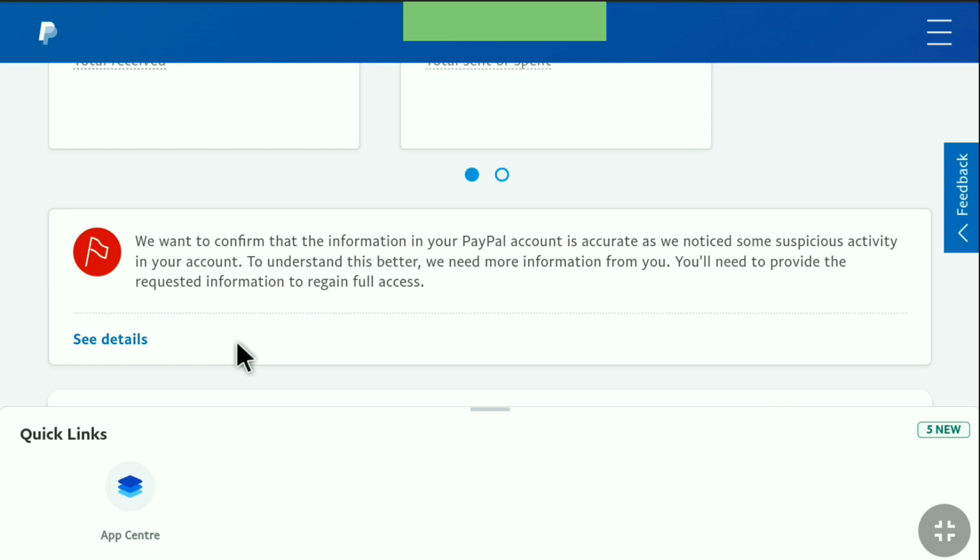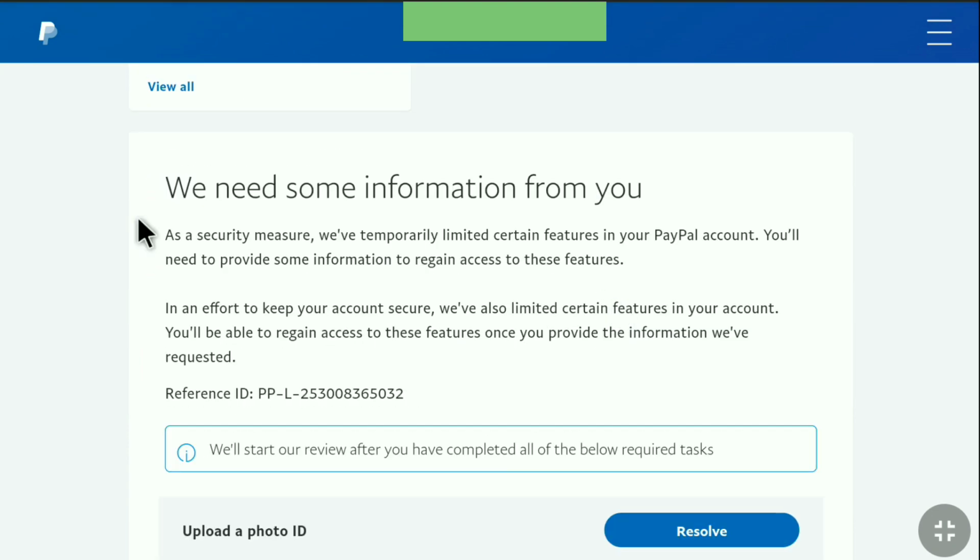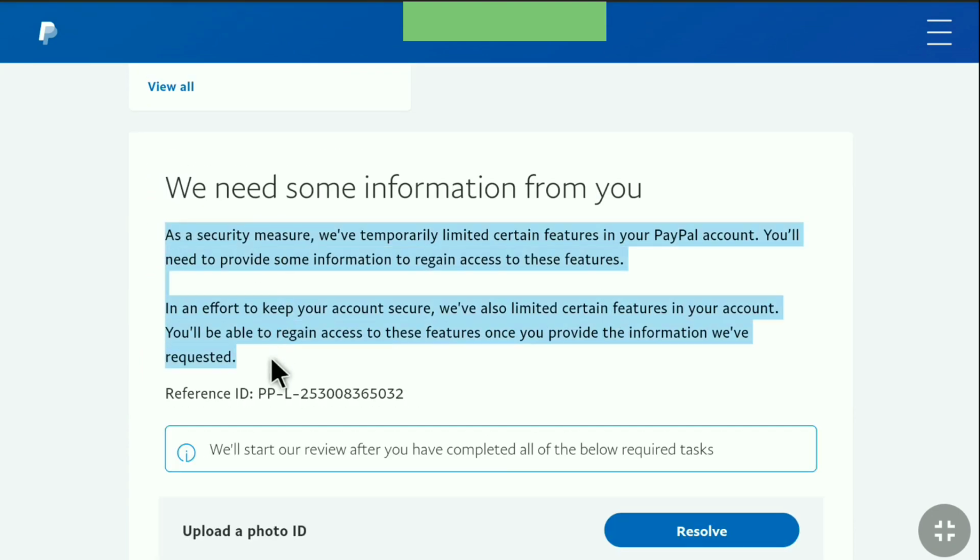In the process of creating your PayPal account, if PayPal asks you to verify your photo ID, or if you have already created an account on PayPal and you get a message like this, then what are you gonna do, guys? Click on see details. And here if I scroll down, as you can see, it says as a security measure, we have temporarily limited certain features in your PayPal account. You will need to provide some information to regain access to these features. In effort to keep your account secure, we have also limited certain features in your account. You will be able to regain access to these features once you provide the information we have requested.